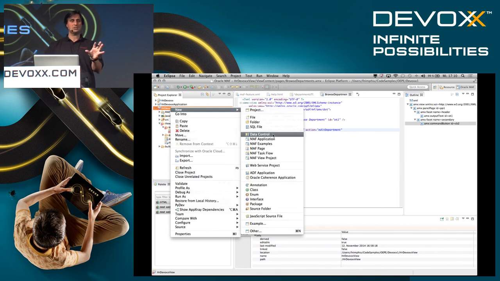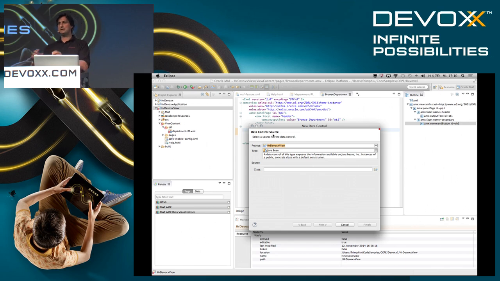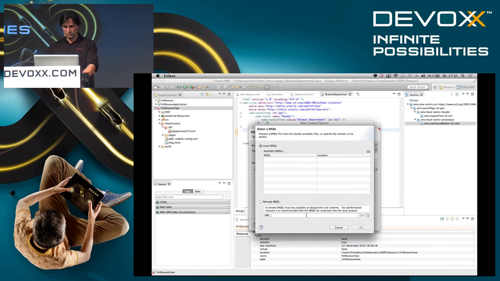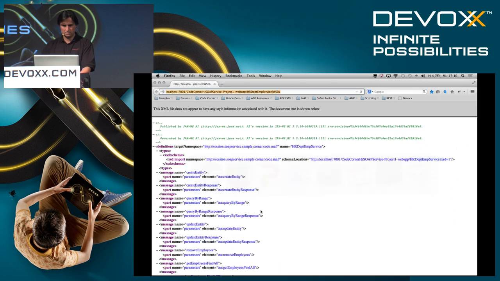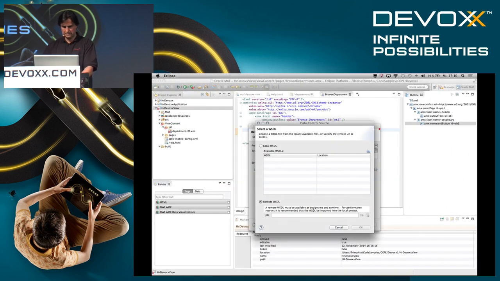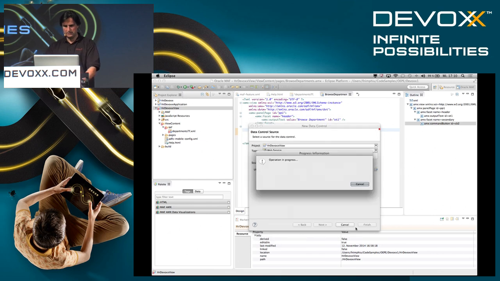And that's the abstraction I mentioned that allows us to not only code with a consistent API, but also to use declarative development on this. So it's not a Java Bean data control, which I can use for almost everything. It's a web service data control. And I give it the remote URL, which I no longer have in memory, so I have to get it back here. So copying from here, it's my WSDL file. Go back to the tool and paste that in.